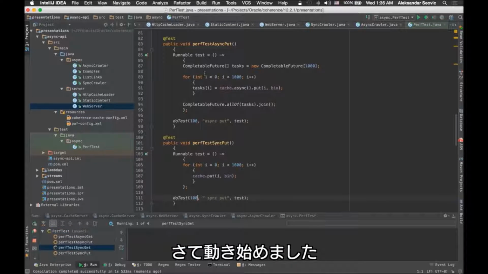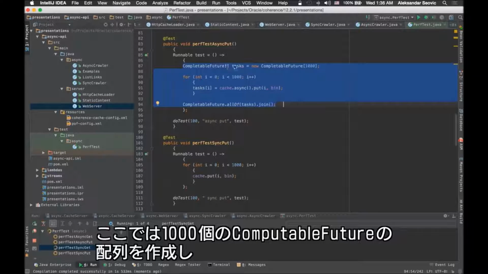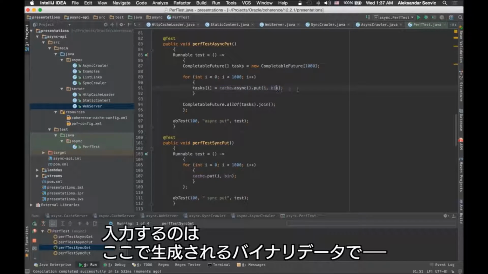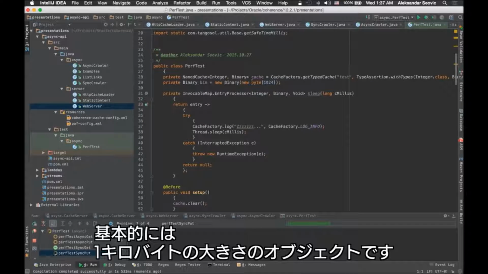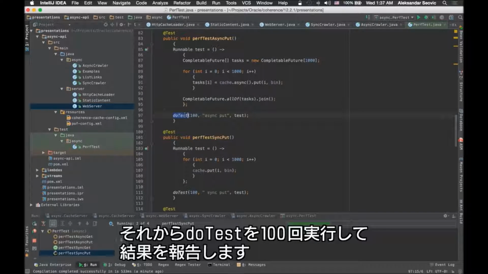While this is running, these are basically our tests. We're doing a test for asynchronous put. We create an array of 1,000 completable futures. We will do 1,000 individual cache async put operations. What we are putting in is this binary, which is created here, which is basically just a 1 kilobyte binary object. And then we'll run this test 100 times and report the results.